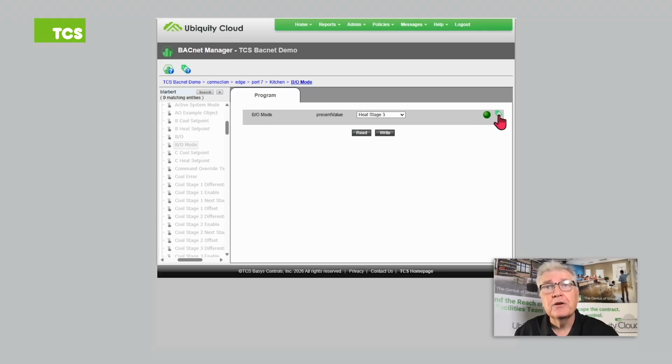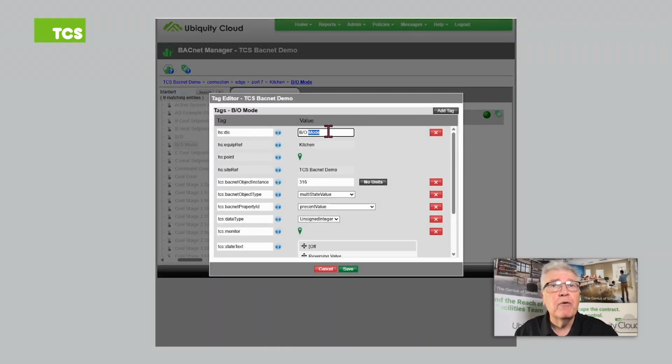But I also want to go to the tagging here and say, okay, now I want to change this description tag to heat stage 3. Ooh, if I could spell, that would help. All right, so change that to heat stage 3.